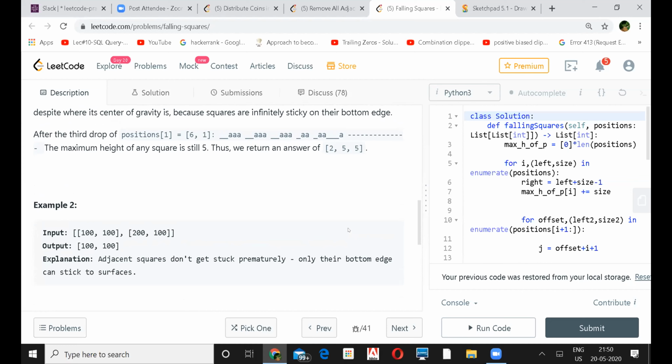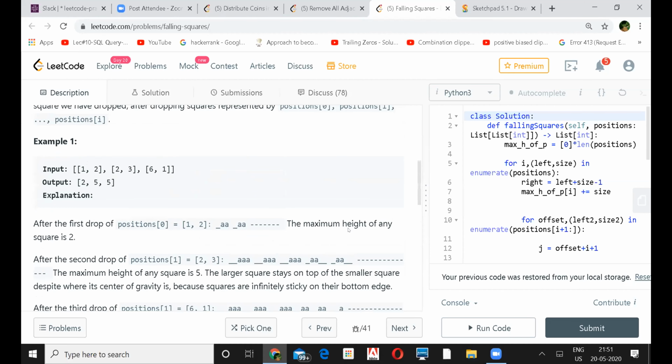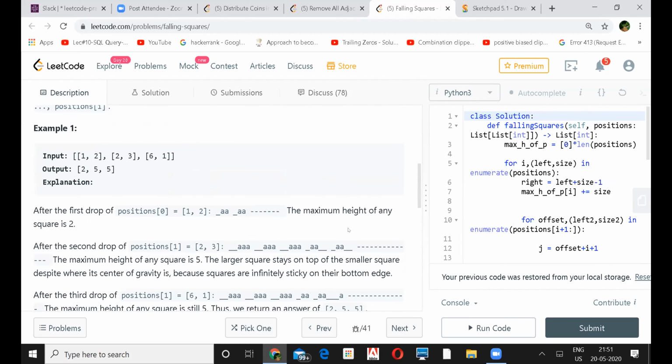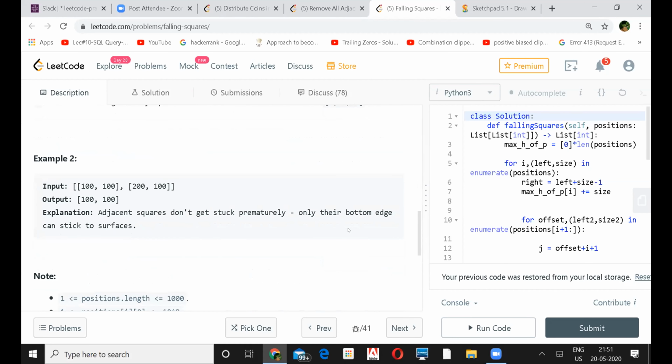So as Shashank mentioned, it looks like an interval problem. The only challenge I see here is that if we sort the input, the output should not be sorted. We have to return the height at that particular index. So if we keep track of the original index when we sort it, then it can help us actually.